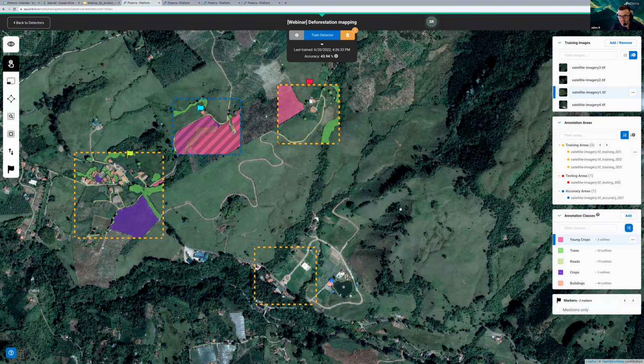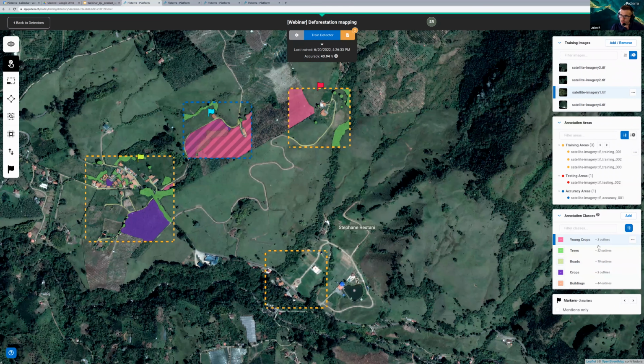Cool. Yeah. So as Monica said, this is a land use detector. You can tell by the fact that we have 5 classes in this detector. So we are looking at different kinds of crops, young crops and mature crops here. Also trees, like a generic tree class, and then roads and buildings as well. So really, we are doing a typical land use detector here.